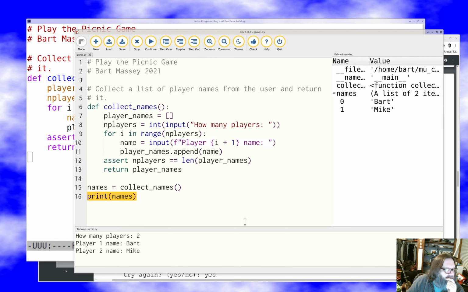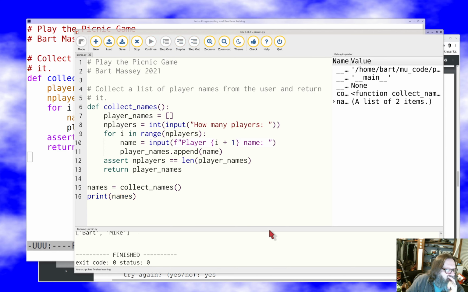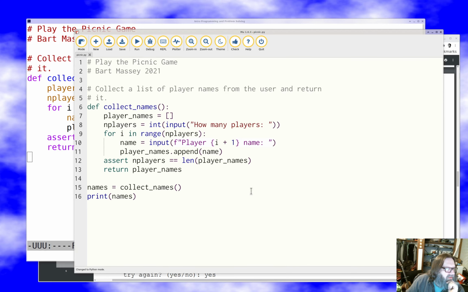What are the 2 items? Bart and Mike. So names has what you want in it. And then on this last line, notice that it prints Bart and Mike down here. And so everything's good. We have exactly the list we had. It's got 2 strings. They're the names. Now I'm going to stop it, and then I'm going to run it again and see what it does.